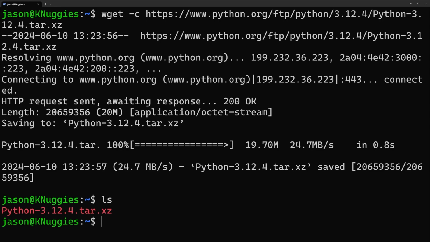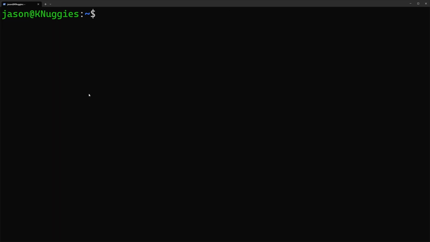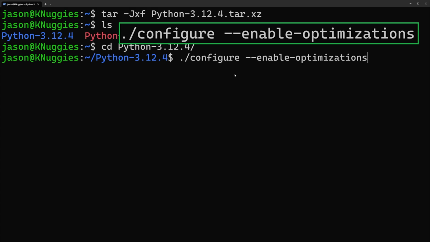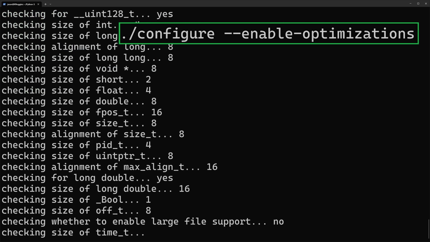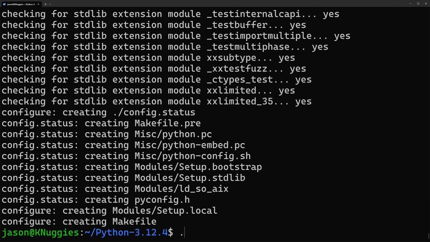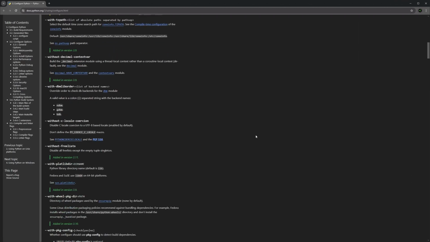We can do ls to display that we've downloaded the compressed source code. We can extract the Python source code using the following command. Look again, and now we're going to change directories and go into the directory where our code is located. We're now going to configure our optimizations. Note, there are many more configuration options to explore. If you have a day or a week to kill, you can either run configure --help, or you can take a look at the documentation.